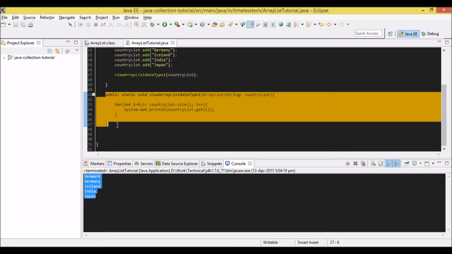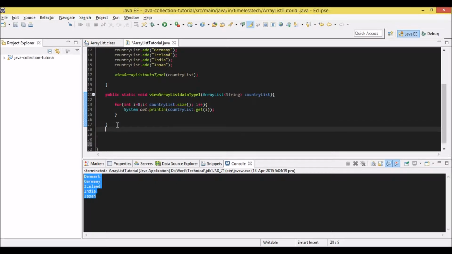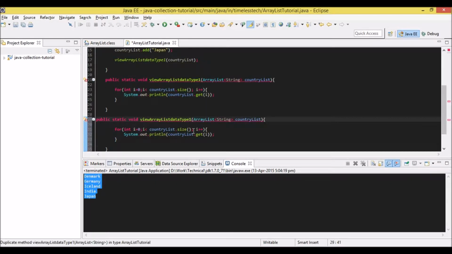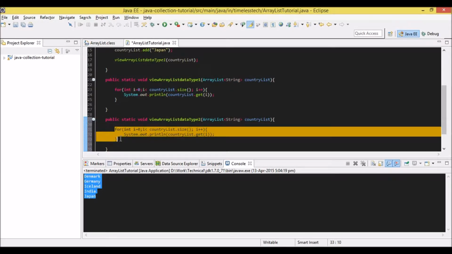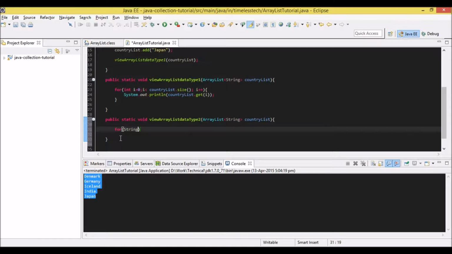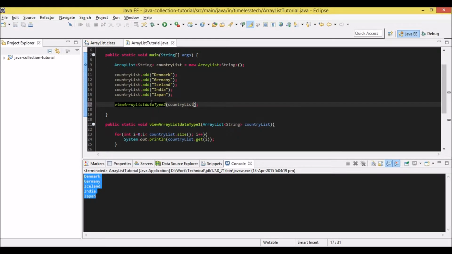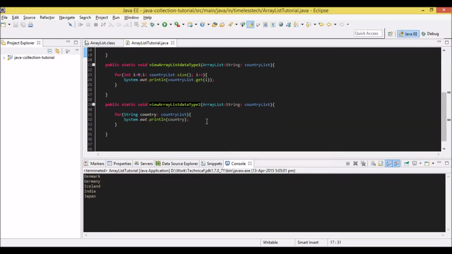Now let's look at the other way. I'll just copy this, so I can say type 2. This is the most preferred way. This is what I prefer. In this I specify the type of element that is there and the collection itself. So see, both are resulting in the same thing.